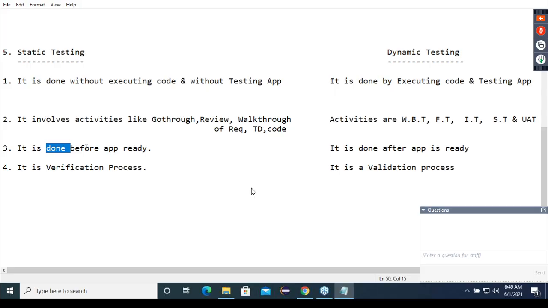Third point I have written, guys, it is done before the application is ready. Right answer, wrong answer? It is done before the application is ready. Right or wrong? Obviously, because everything we are doing is before the application is ready. And the simplest answer is, it is a verification process. Just before this static testing, dynamic testing, I told you the activities of verification also. Correct? So I'm saying it is a verification process. In an interview, you cannot use any other sentences apart from this. The manager wants to hear these words only.